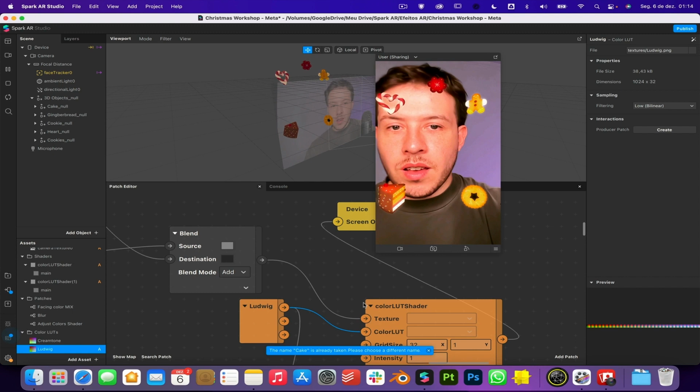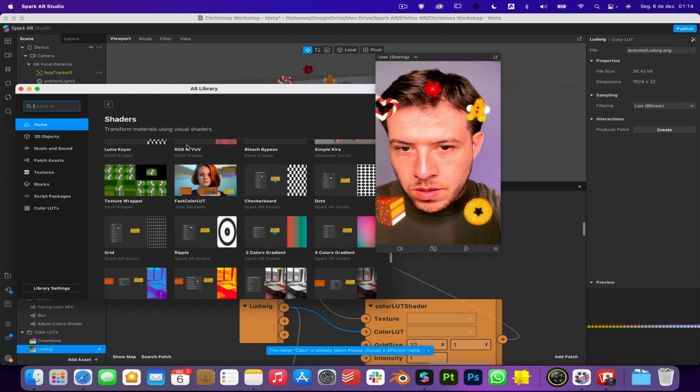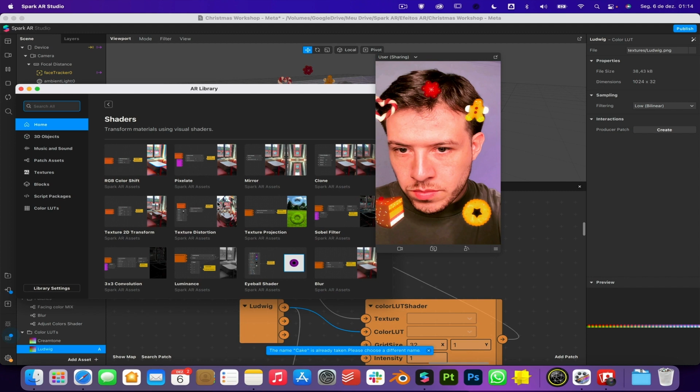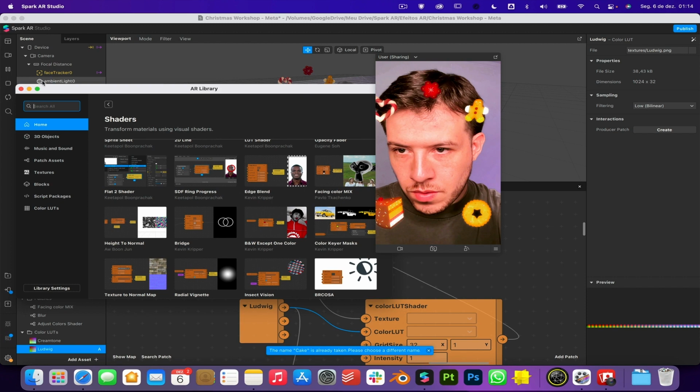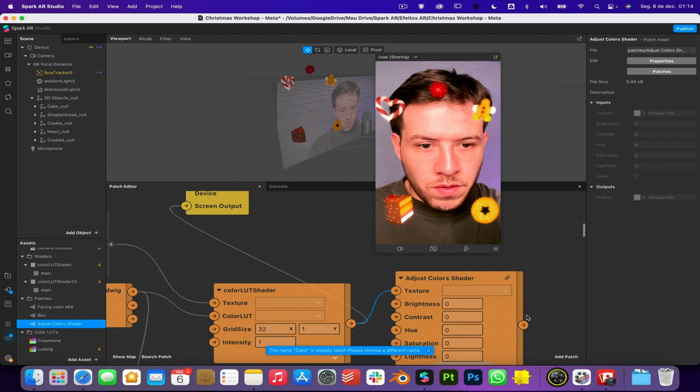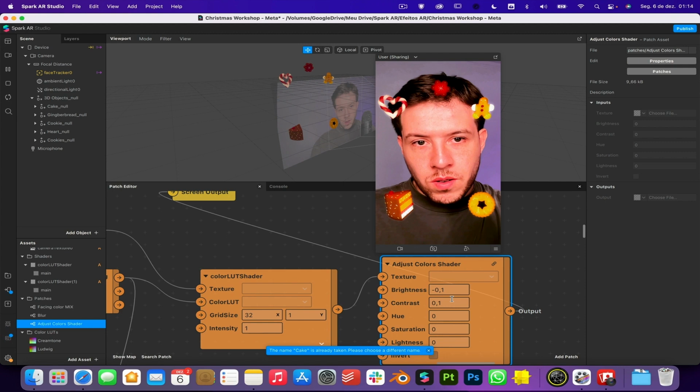And I'm going to add another shader, maybe the adjust colors. It's very simple and does a lot of stuff. Here we can change the brightness, the contrasts, the hue, the saturation and the lightness, and even invert the image.